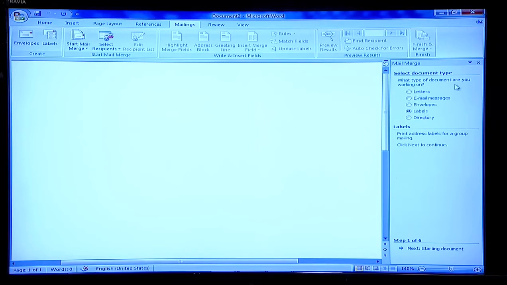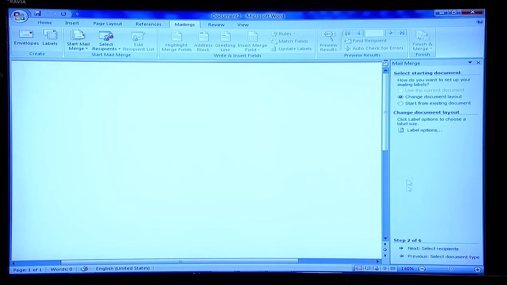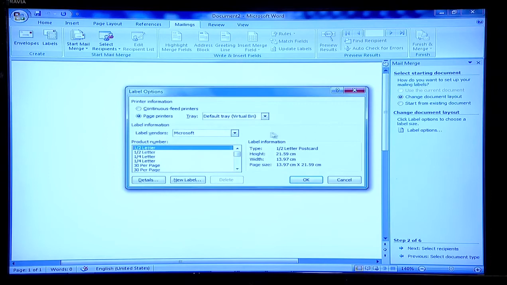Then, what type of document are you working on? That's labels. So let's click next to start with the document. I have an option to change the layout as well. So I can go to label options, and let's say I want 30 labels to be displayed per page, because labels also come in a pre-formatted hard copy. According to the hard copy you need to set the label format as well. So let's suppose I am using this 30 per page label, vendor Microsoft, and this is the size, height and width and page size and all that. Maybe this matches with the label that I am printing.